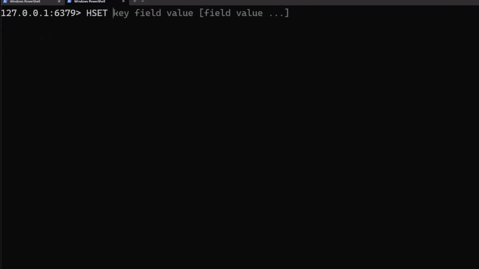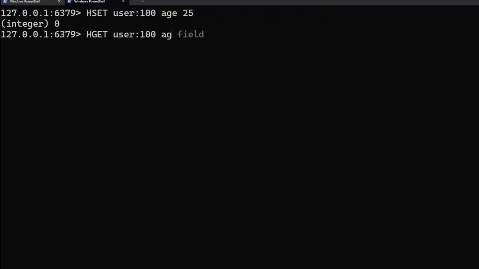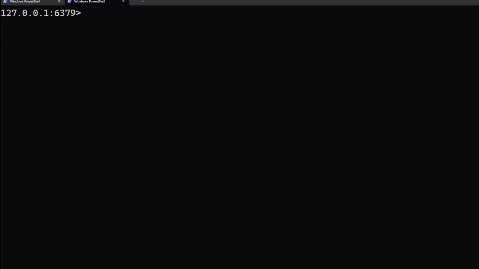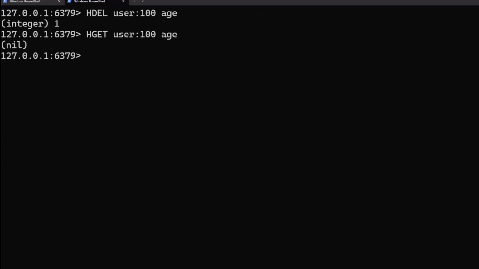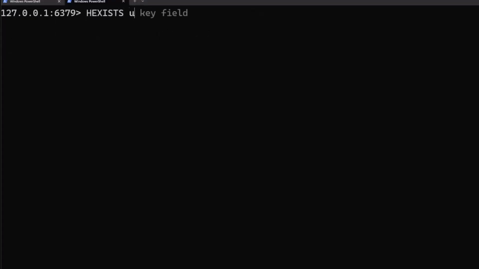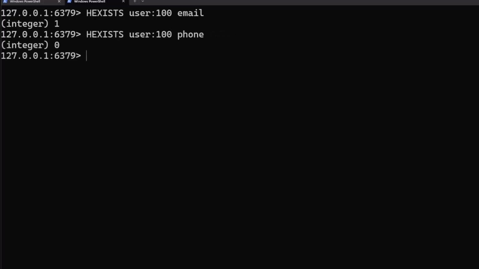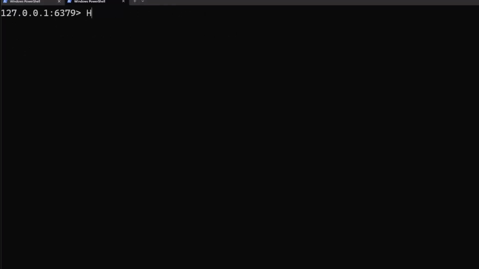Updating a field is just as easy. To remove a field, use this command. Now, if we retrieve it, the field no longer exists. If you need to know whether a field exists, use this command. This command lists all the keys in the hash. And this command lists all the values.